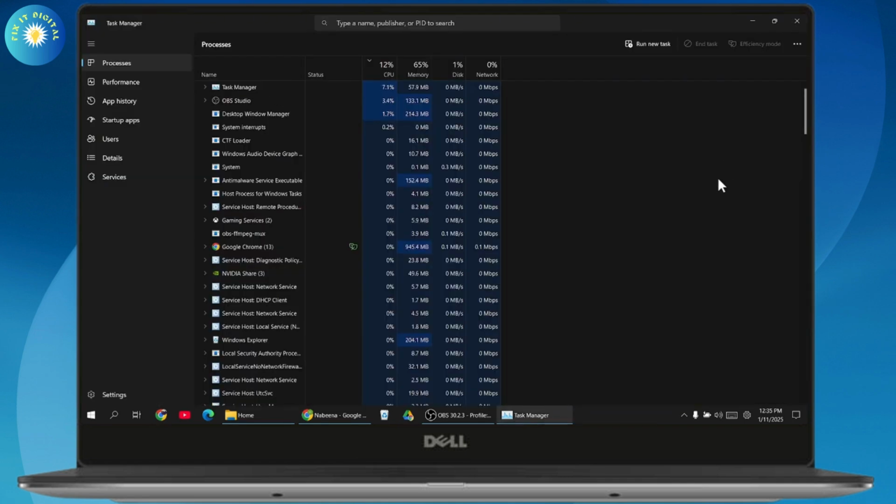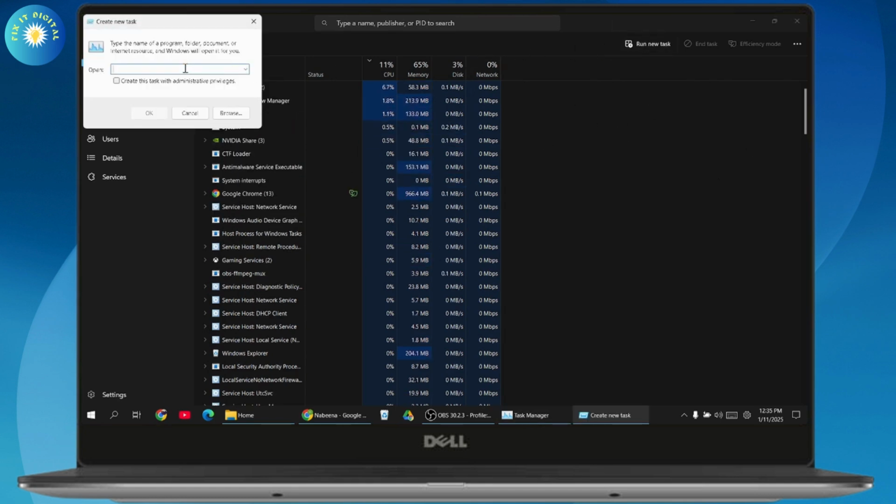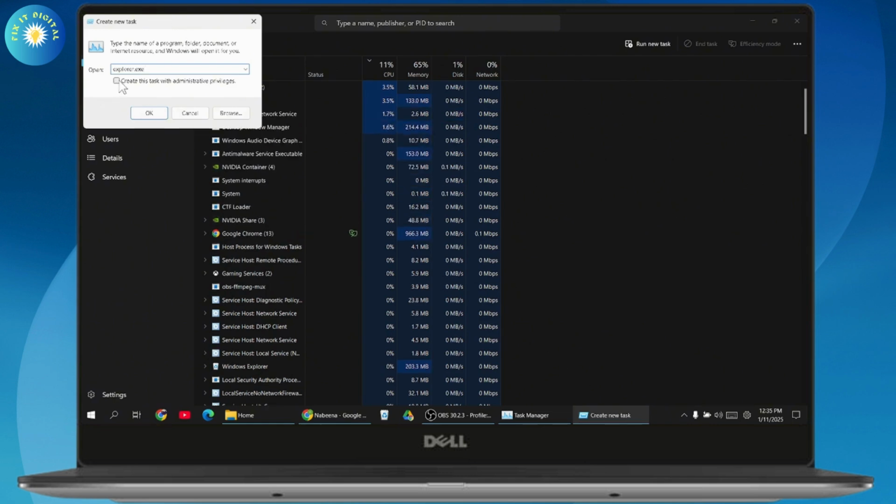Now, after that, you need to again go with the taskbar. On your taskbar, you need to again go with Run new task and then enter the task, which is Explorer.exe, and then create this task with administrative privileges and then go with OK.